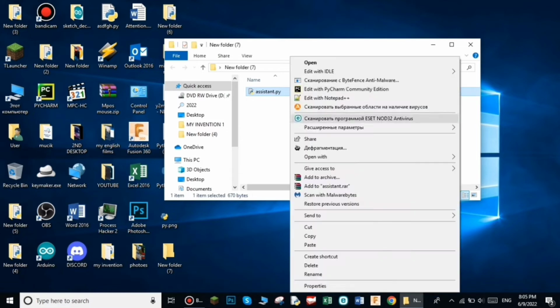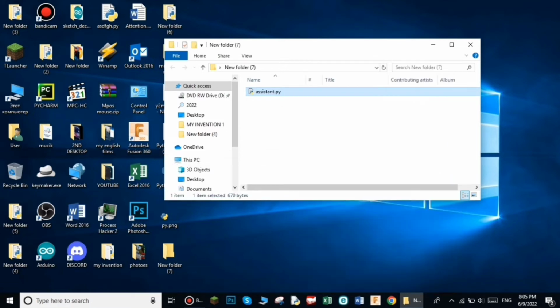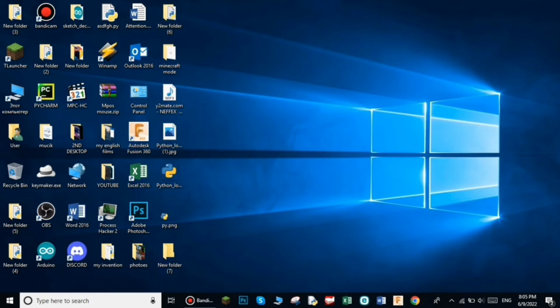The next step is to open this file with PyCharm. Wait a little while until this program opens and completely installs all binary modules plus the Python interpreter. And it is opening.